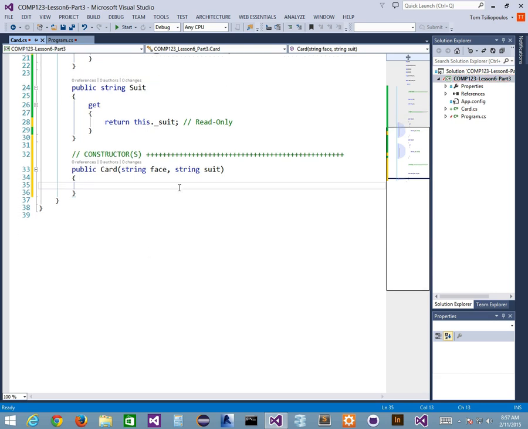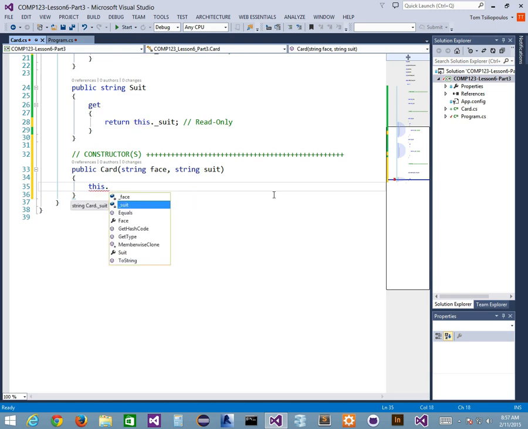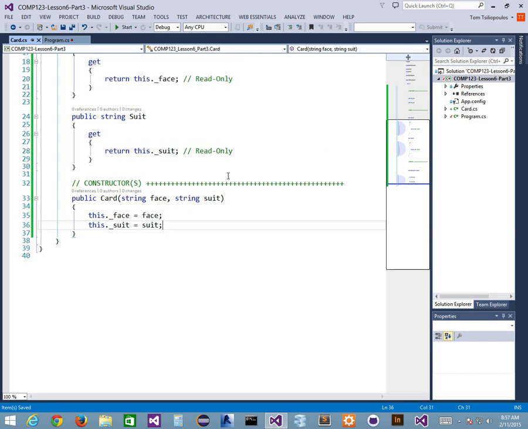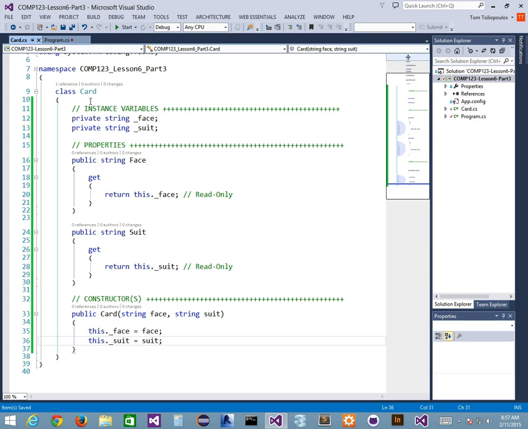You see it now? Of course, when we do this, I'm going to have to set them here. So I'm going to say this.face is equal to face, the local variable. I'm going to assign the local variable to my instance variable here, right? And the same thing goes with suit. Does it make sense? So here I've assigned the value of the card. So here's my card, my properties, and you see right now we've got about 40 lines of code. It didn't take long for us to get there.